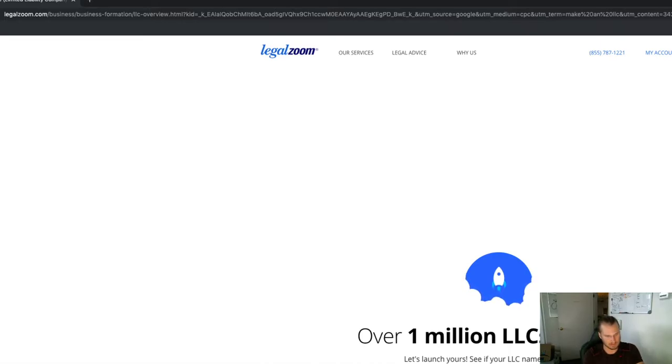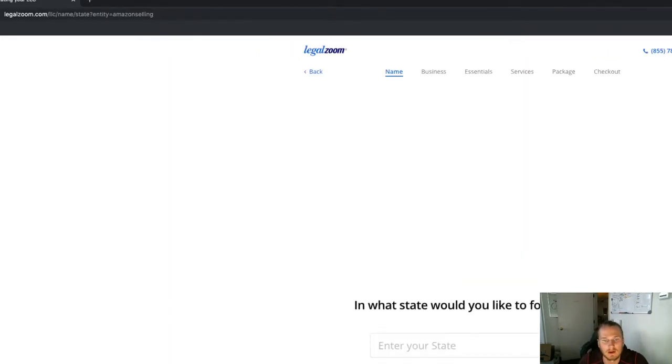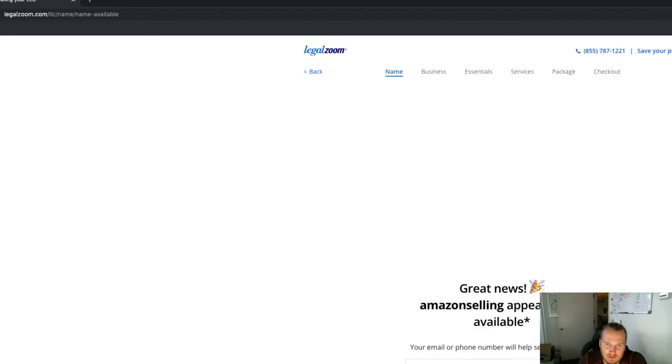Amazon selling. You can do it in your state if you want. You can do Delaware if you're doing incorporated, like a C Corp or an S Corp. Delaware is the best for tax reasons by far. But an LLC just in your own region is perfectly fine. Enter your email address, and it's pretty straightforward.